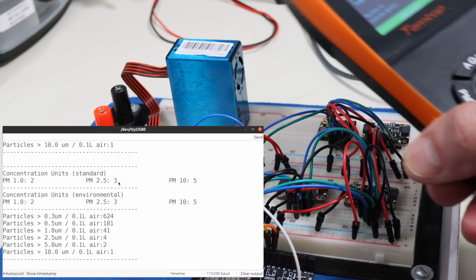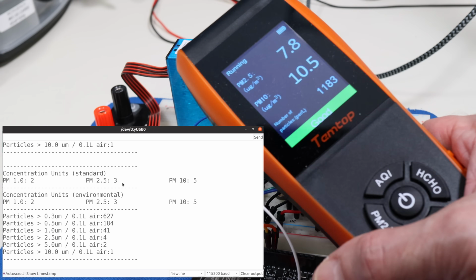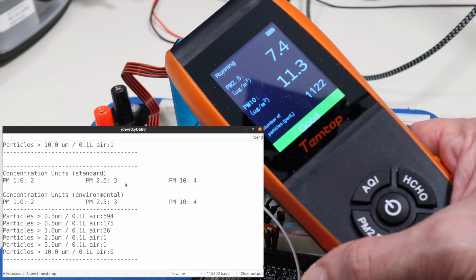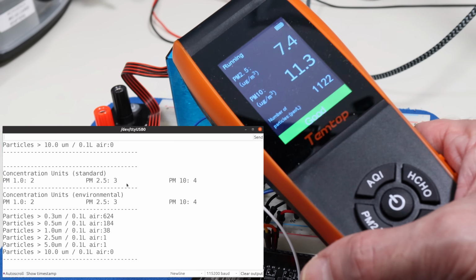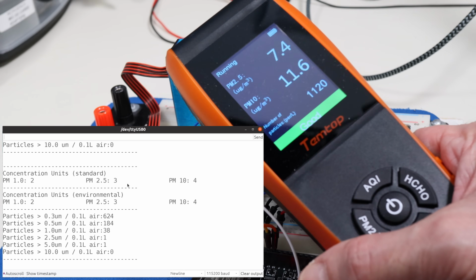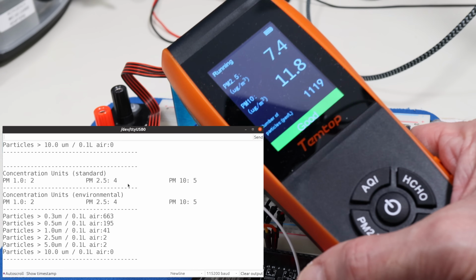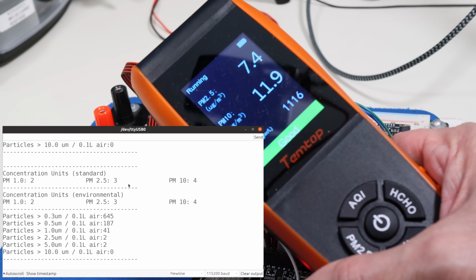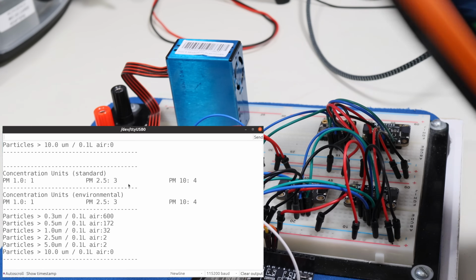And I've got my commercial meter over here. Now the commercial one is reading a fair bit higher. I'm getting readings of about 3 or 4 for the PM2.5, and I'm getting 7.4 on this meter. And for the PM10, I'm reading a 5 from the sensor, whereas I'm reading 11.9. So they're off by a fair bit.